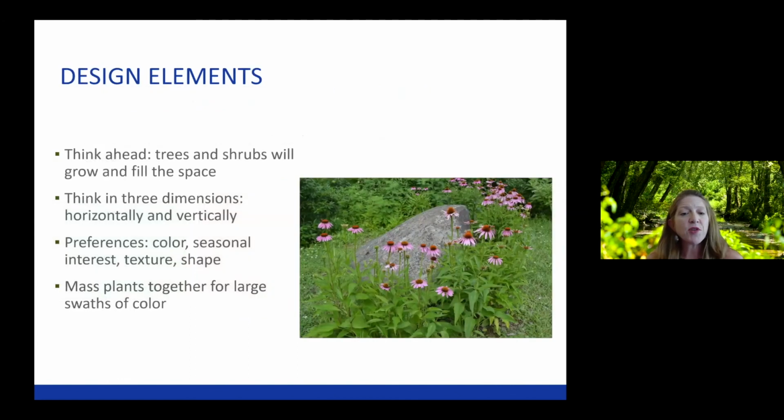So some things to remember in your design elements. Think ahead. Think about how big your trees and shrubs will be at maturity. So let them fill their space, but give them space as you plant them. And so thinking in 3 dimensions: horizontally, vertically, as well as where they are physically, away from the stream. Think about your preferences, color preferences, seasonal interest, texture, shape. I mentioned I like soft rush as a different texture in the landscape. And then think about mass planting things together that will give you large swaths of color.